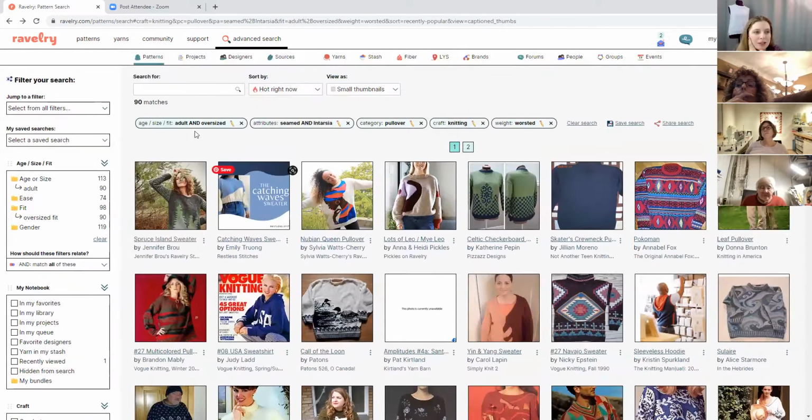If you want, you can save this search. Let me just find where. Save search right here. You can save the search or share it. I'll do this for my students sometimes when I'm helping them find a pattern to knit. I will share the link to this search with them, or you can save it.